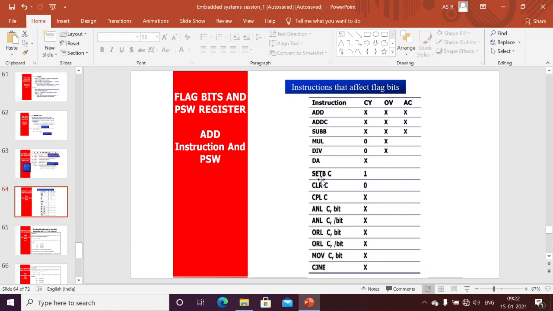Here, set bit carry: I'm just setting my carry to 1. Clear bit carry: I'm just clearing my carry to 0. And the complement: if it is 0, I'm complementing it to 1, and if it is 1, I'm complementing it to 0. In case of AND logic and OR logic, we are using this carry also; it may affect carry. Directly in the final equation, CJNE, compare and jump if not equal, may mainly affect the carry. In most instructions the carry may be affected.